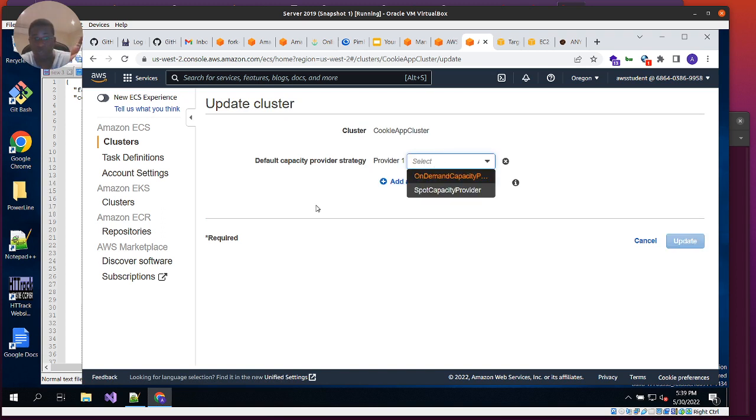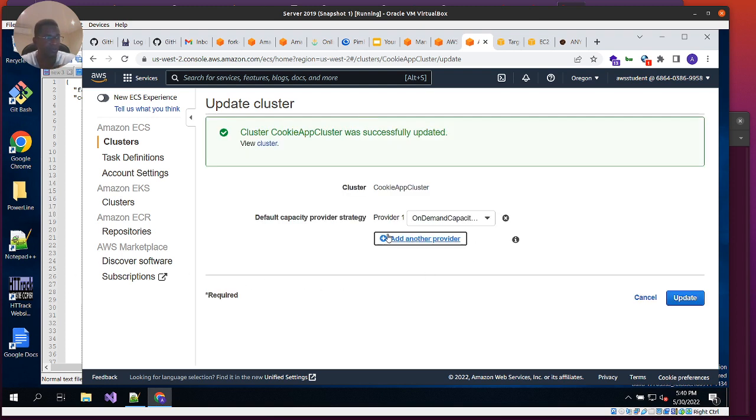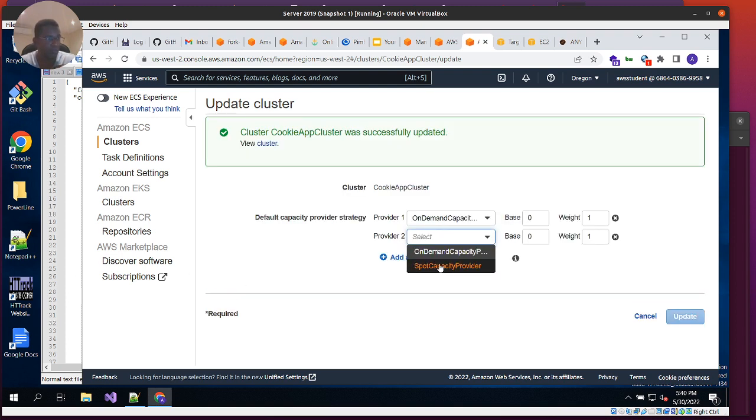So the first one which we had done was the on-demand. We're going to do the on-demand for this. Now we will go ahead and roll this update. Then we will do another one. Then we'll give this the spot, which is the second. Now for the spot, we'll be doing a bit of configuration change for the base and the weights, just so we can have that disparity clearly spelled out there.